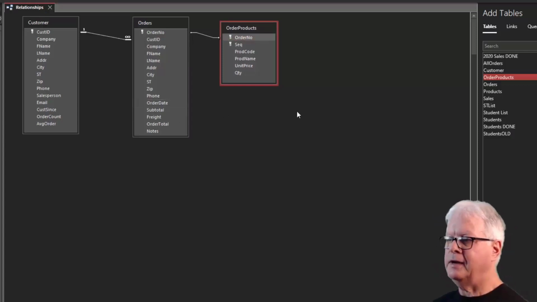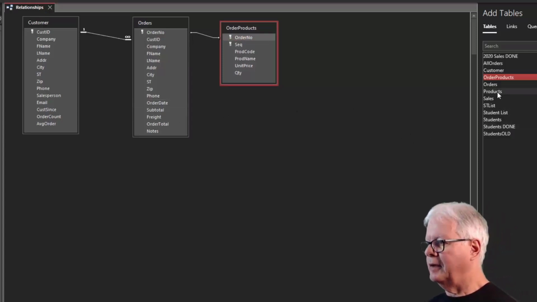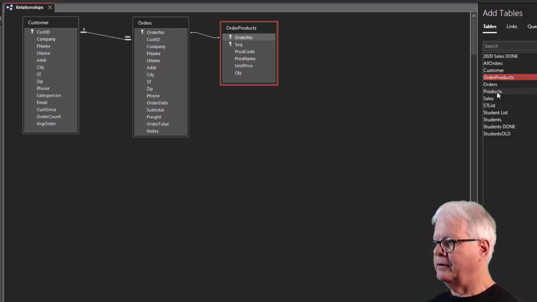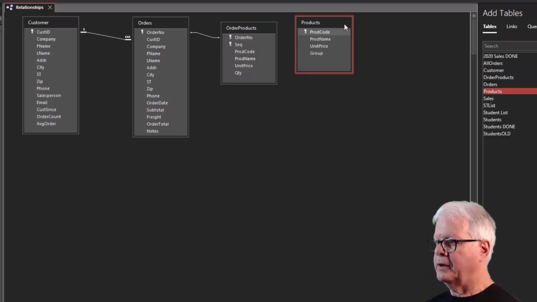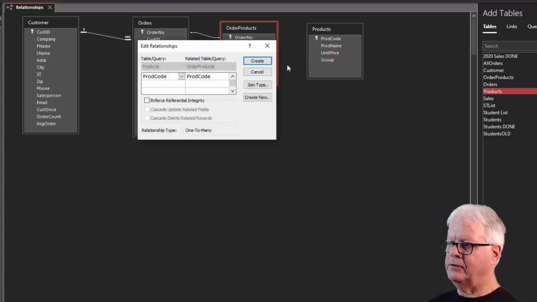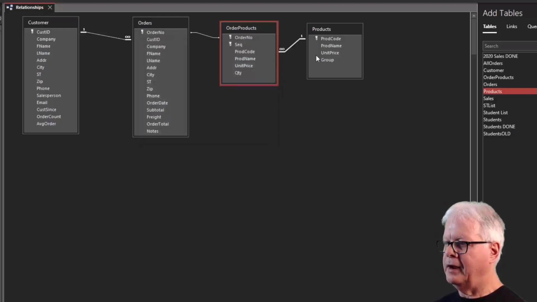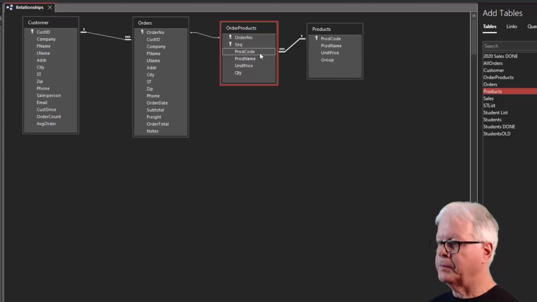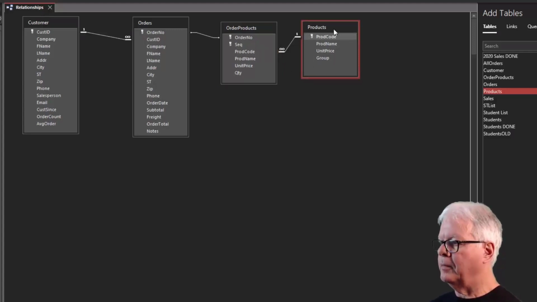Now the other thing I've created is a table called products, and I'll show you how to do that when we get to the queries. And it's got a primary key of product code. And here's the product code. So I can click and drag, and actually when we select this, I can enforce referential integrity here and click create. When we do select this in the form, it's just going to be in a combo box. So it's not going to be another form.